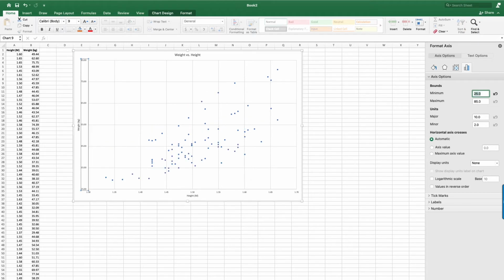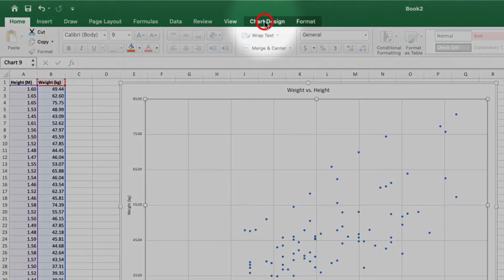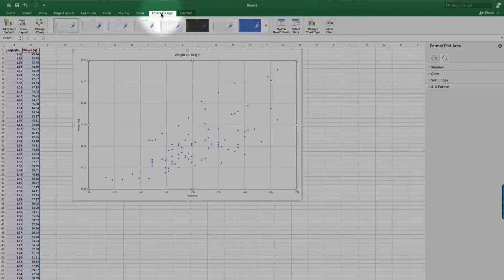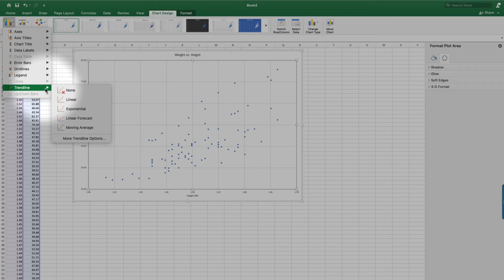We just have a few things left to do, and it looks like my sheet is back on the Home tab, so I just need to select the Chart Design tab. In the case of this scatter plot, I want to add a trend line, so I'll come back over to Add Chart Element. This time I'll select Trend Line, and for this example, I'll click Linear.